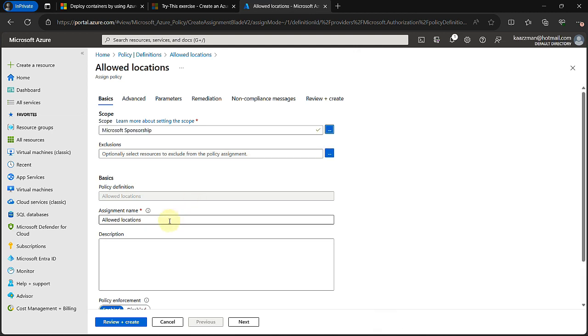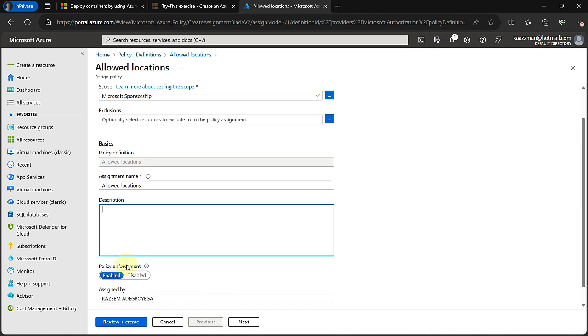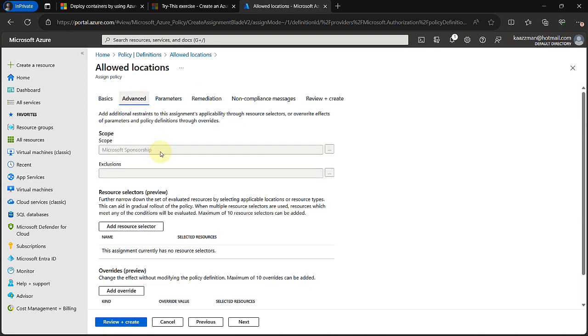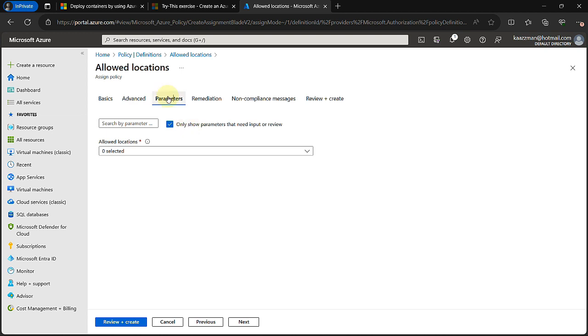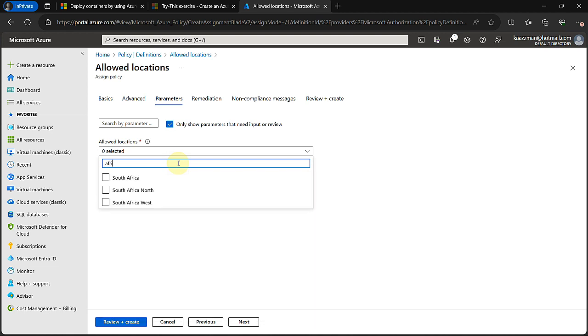Make sure to give it an assignment name, and you can also give it a description if you wish. And also ensure that the policy enforcement is set to enable. We're going to maintain the default values that we have under the advanced tab and proceed next to the parameters tab. The parameters tab is where we get to select our location. And our location for this demo is Africa. So I'll click on this drop down and type in Africa.